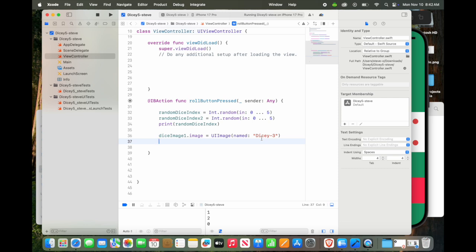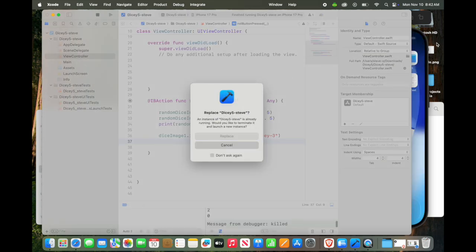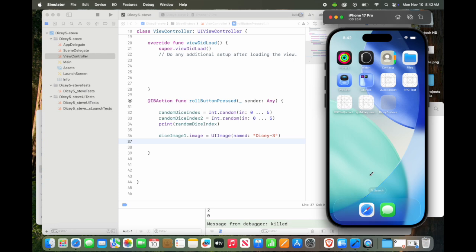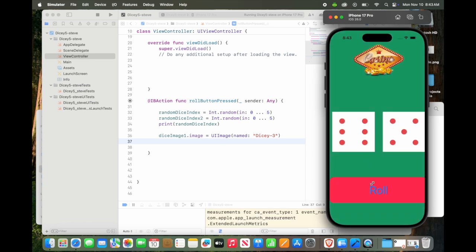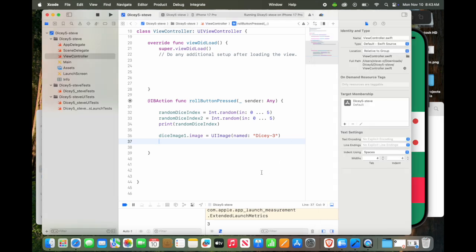Now we have this in here, and we're going to run it and make sure it changes. When we press the roll button, the first image, which starts as a 6, should roll and turn to a different dice, which it does. Awesome. We should feel good that it works now.